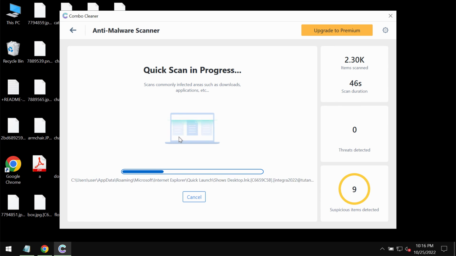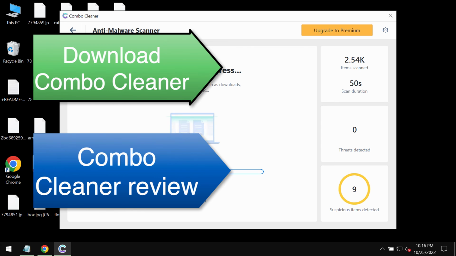So the scanning will take some time. It depends on various factors, but at the end of the scan you'll see the summary of threats. You'll be able to know the exact locations of threats on the system.